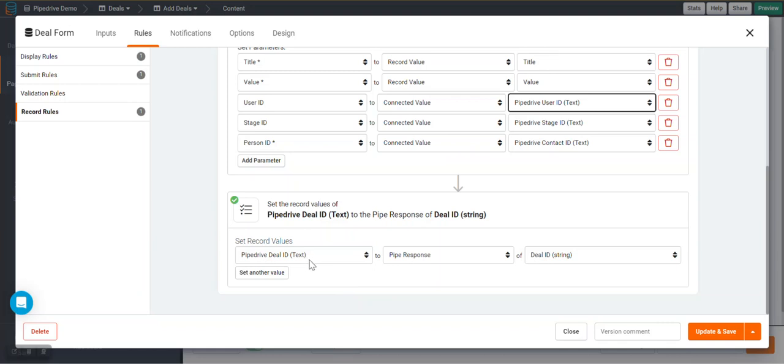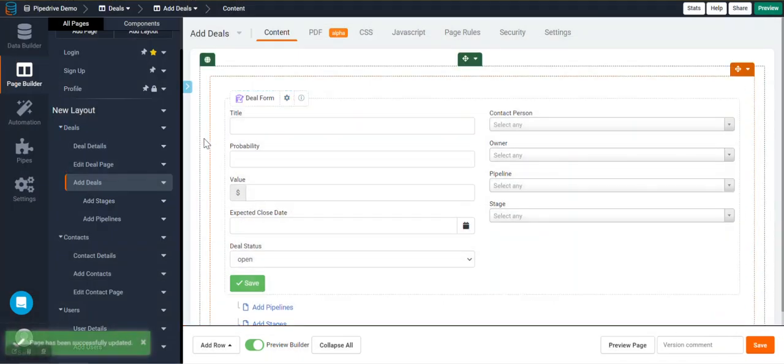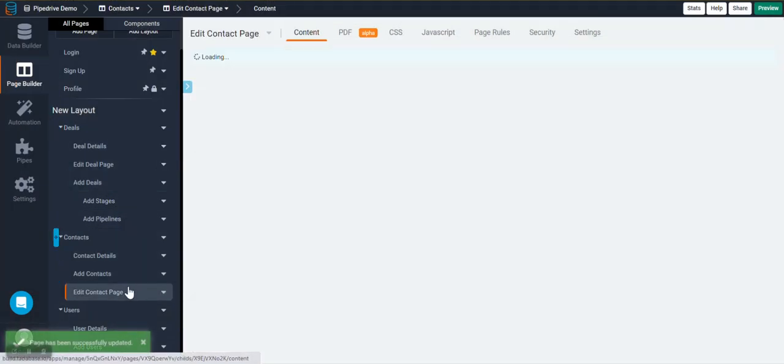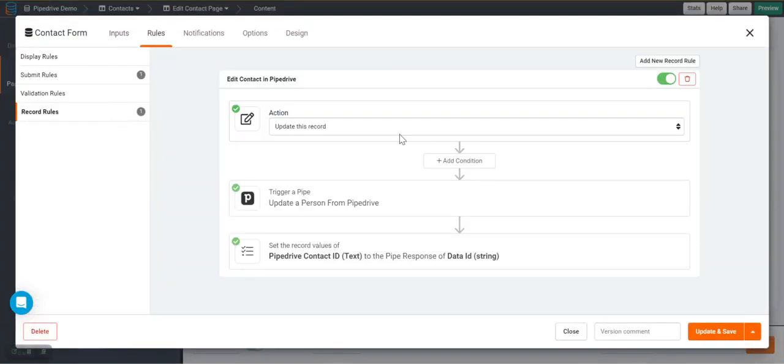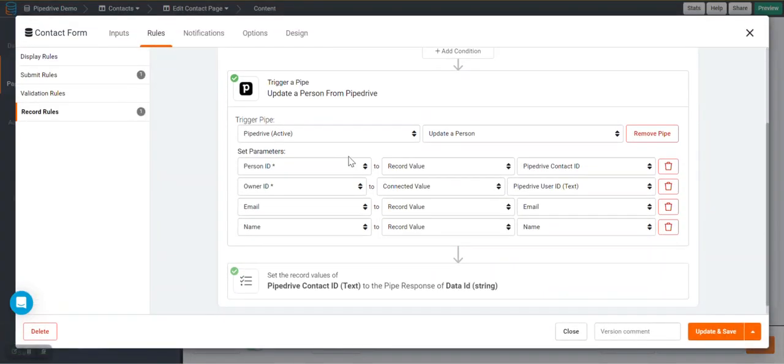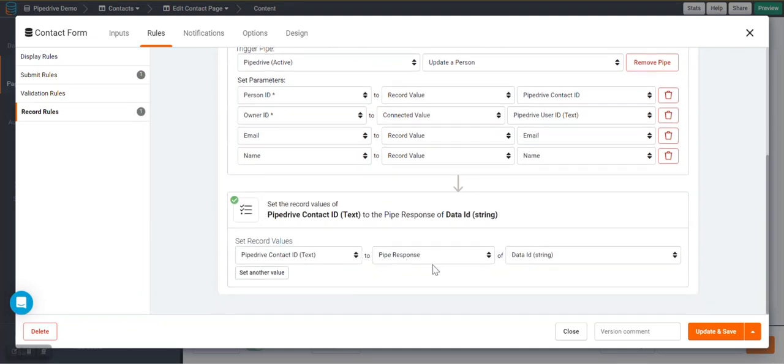And then we'll set the record value of the Pipedrive deal ID back from the pipe response of the Pipedrive deal ID. And the same, we'll add the same on the edit forms, so that each time an item is edited, we can add these record rules as well. Update a record in Pipedrive, and we'll save the contact ID back.